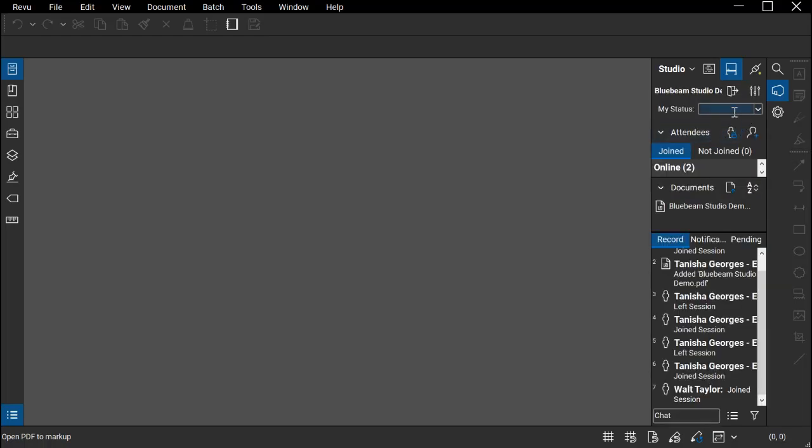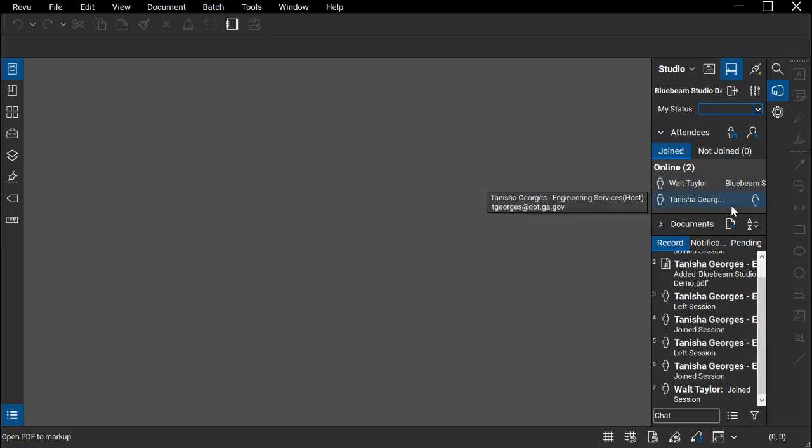Now, as you can see, once I've joined the session, a number of items pop up. First, you have your status. While it is not a requirement to set your status, you can if you would like to. You can set it to Reviewing, or Finished when you are done reviewing. In addition to this, you can also see all the individuals who are currently in your session. For example, currently, Walt Taylor and myself, Tanisha Georges, are within this session.